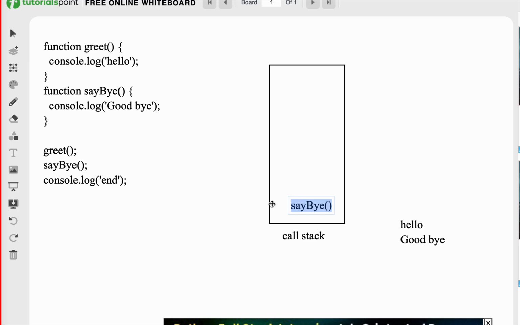The last thing is the console.log end. It will run that console.log and print it. So we have the output: hello, goodbye and end. So this is what we can say is only synchronous code in the call stack.